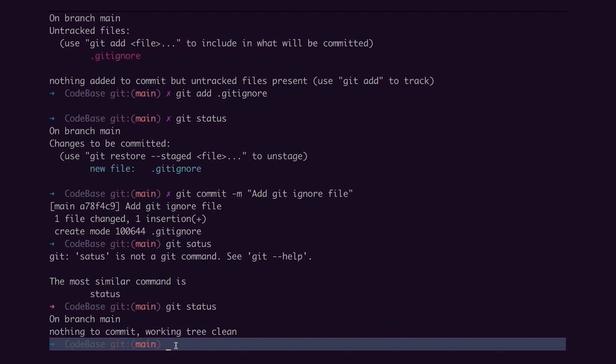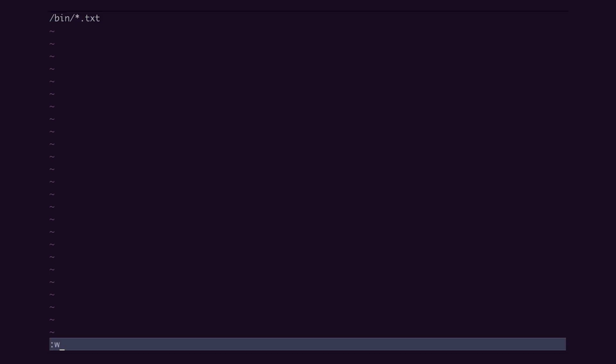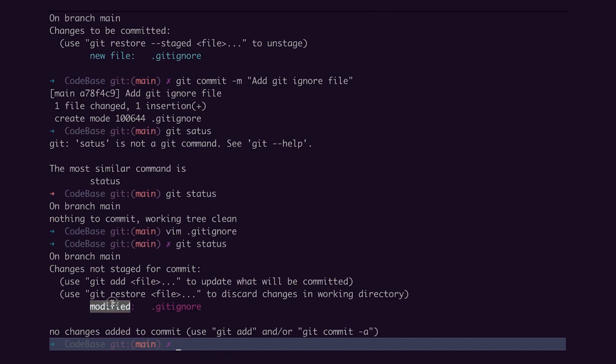Now suppose you want Git to track the bin folder, but you don't want to track any file that has the extension .txt. Let's see how to do that. Let's open our .gitignore file again. Now let's type anything under the bin folder, having any name but the extension .txt. Just ignore this. Let's see now. Let's type git status again and you will see that .gitignore is modified, because we have only one file inside the bin folder, which is .txt.